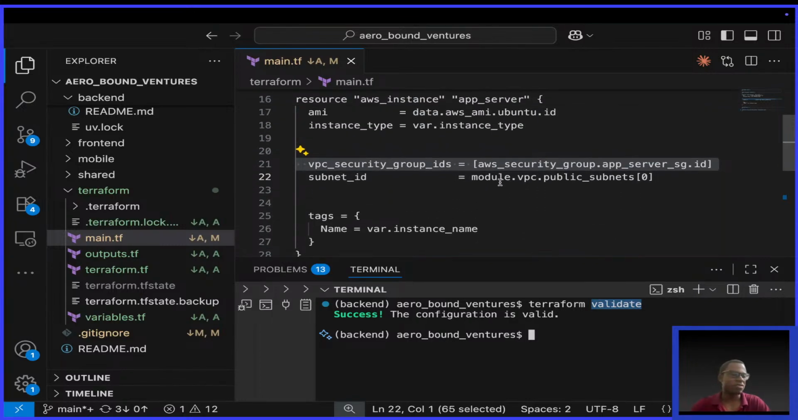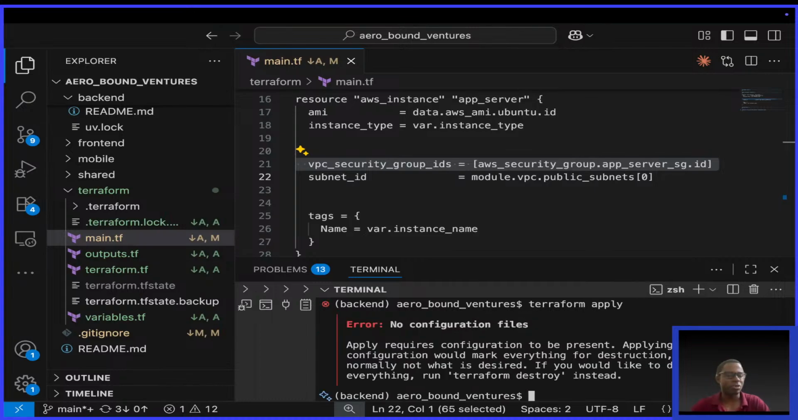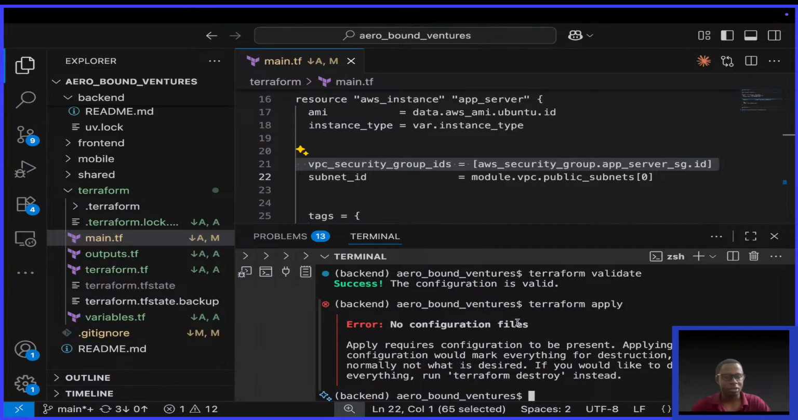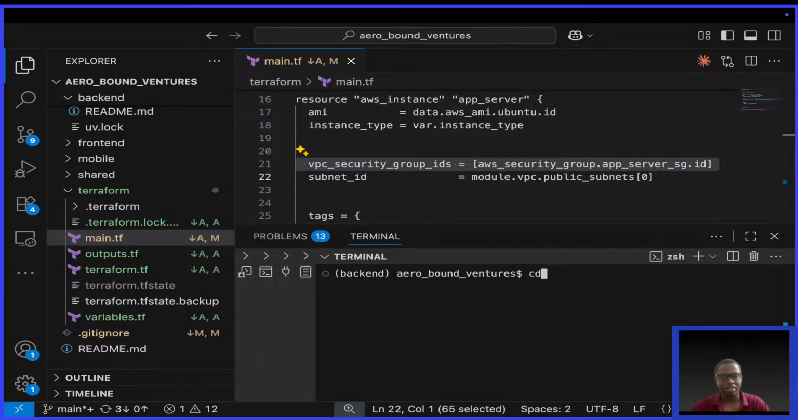Now if the configuration is valid, we can choose to say terraform apply or terraform plan first, but I'll just do apply. It will give us what's supposed to change. So it's saying no configuration file. So why did terraform validate tell us that the configuration is valid? We're actually in the wrong directory. That was weird. So I'll cd into the Terraform directory.